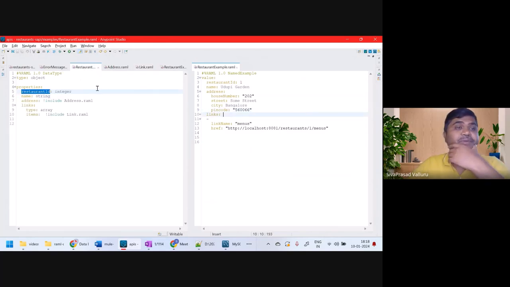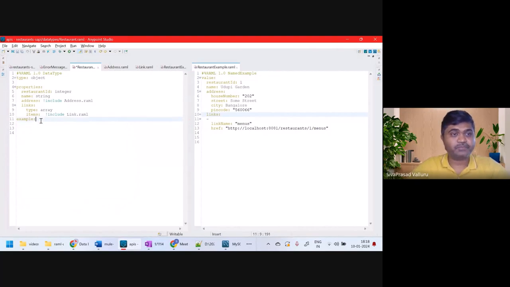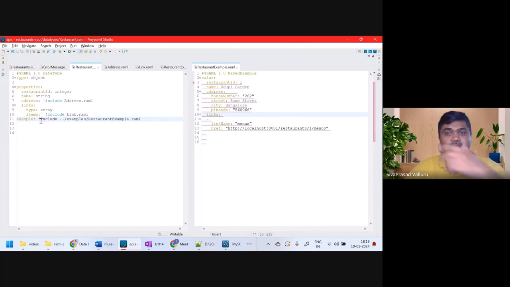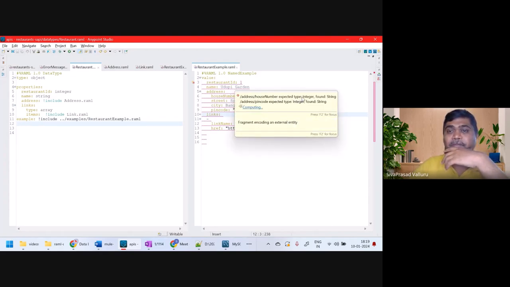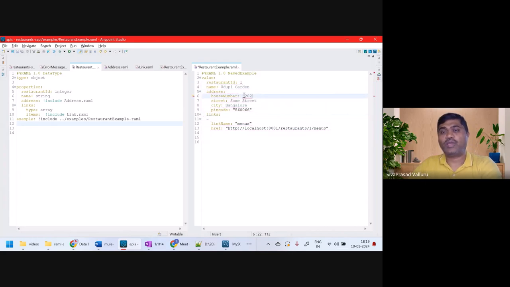How to link this example with this data type? I will tell you. I'll press Control Space. Example. I will write !include ../examples/restaurant-example. Now I'm getting an error. Why? House number expected to be integer but found to be string. Okay, now can I make it like this?